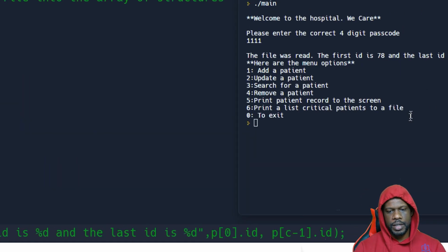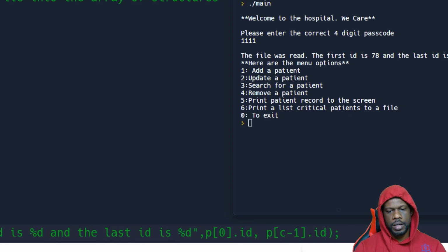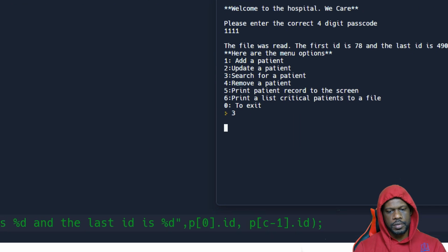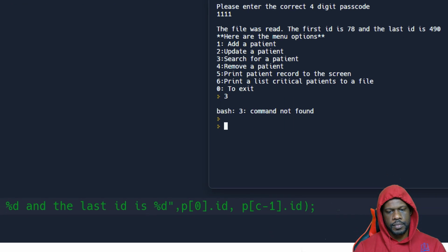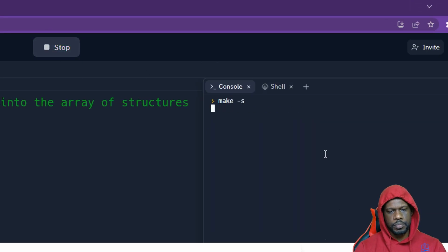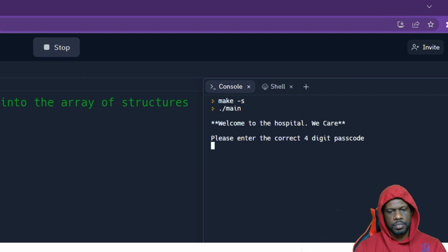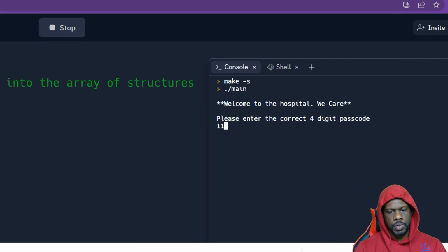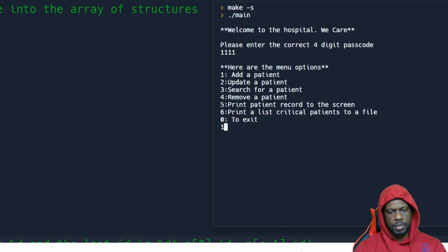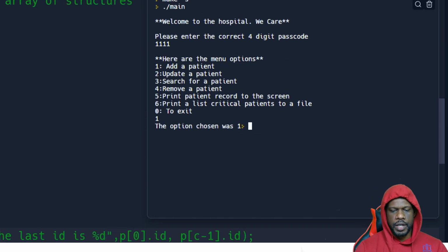Alright, so the menu is coming up there. So if I put in a number, I'll put in 3. It should say nothing. Oh, it stopped. 1 1 1 1 1. Option chosen was 1. Alright, good, perfect.